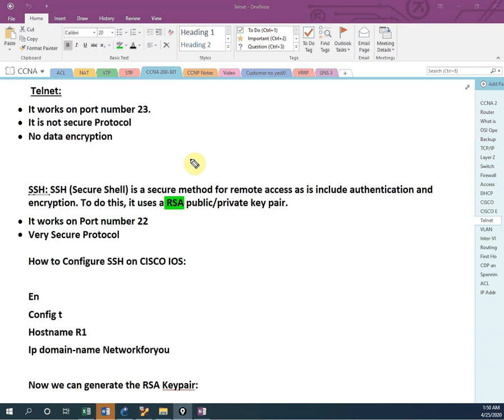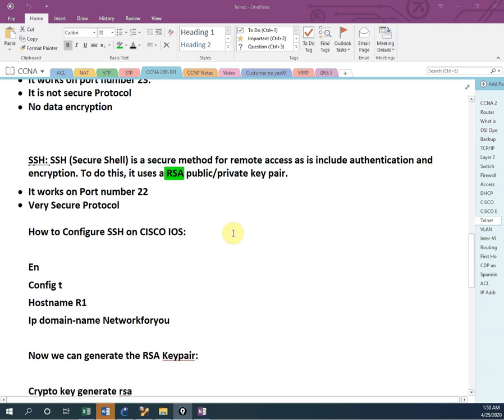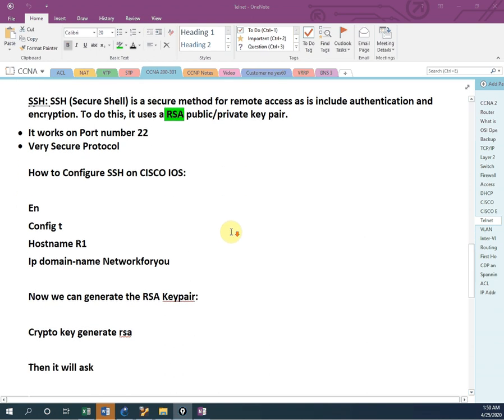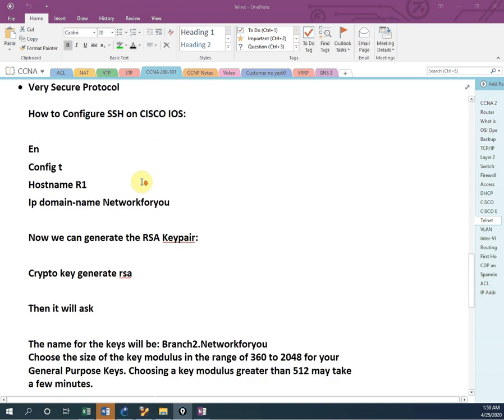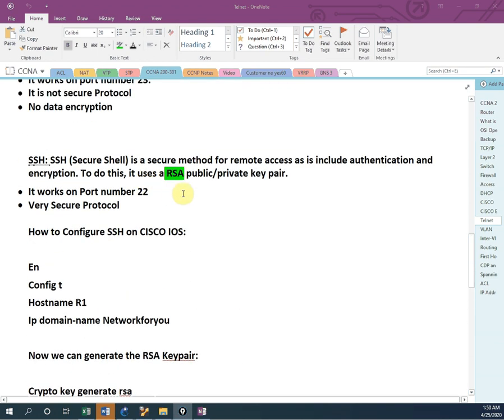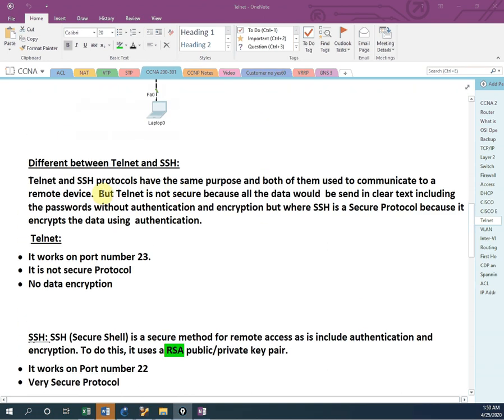Okay, so this is our definition, which we already learned in our CCNA 200-301 series. I hope you watched that video. If you did not watch, you can watch that one. So all this theory and configuration we already discussed. Just to give you an idea, let me revise here before doing the configuration. So, the difference between telnet and SSH.